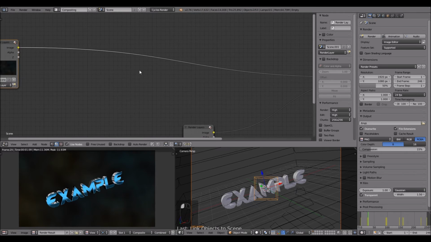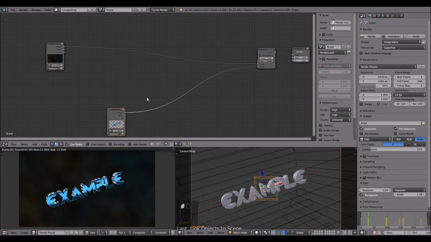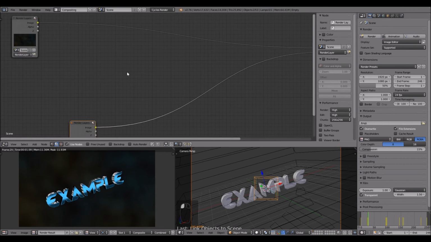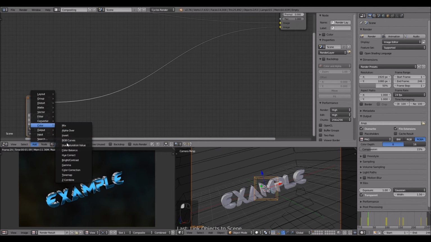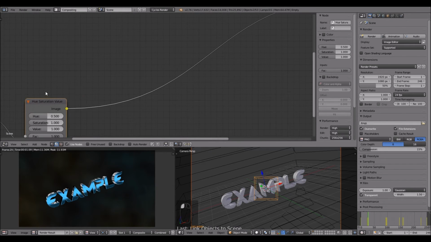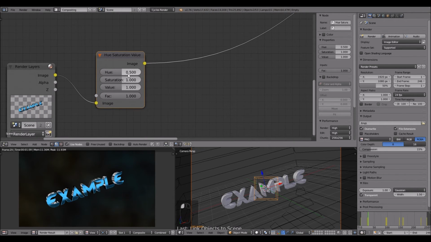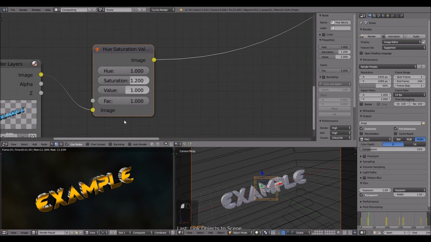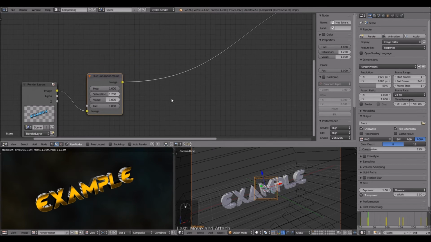And we want this to be a yellow intro, actually. So first thing you want to do is add color hue saturation value and put the hue up to 1. Then the saturation to 1.2. That way the color will be stronger.